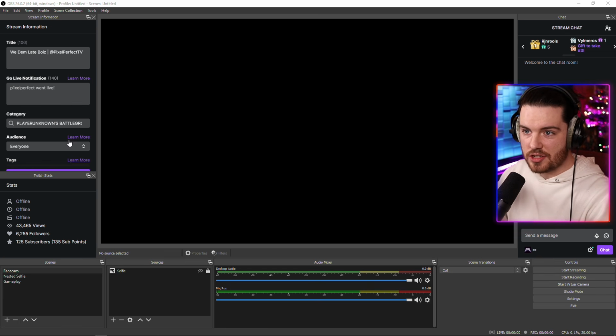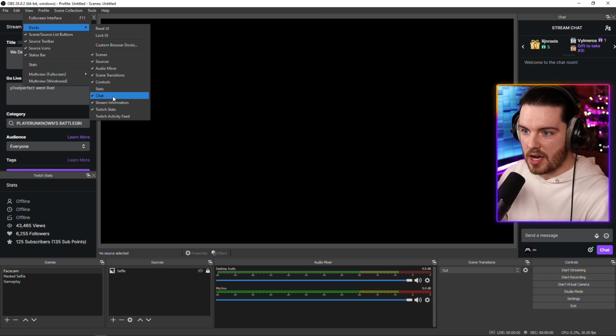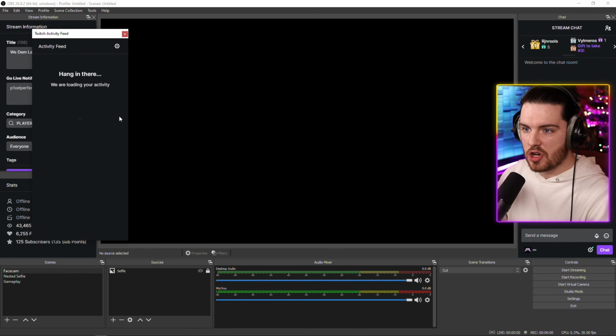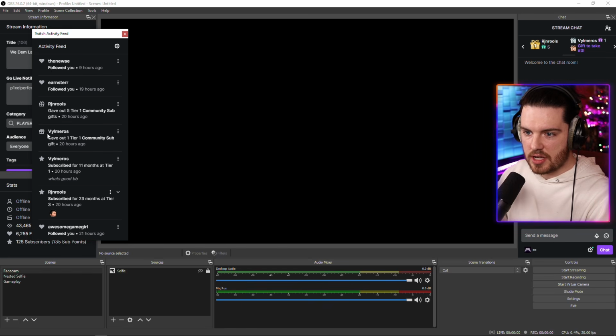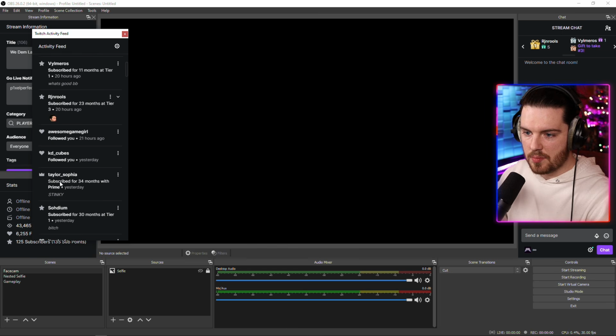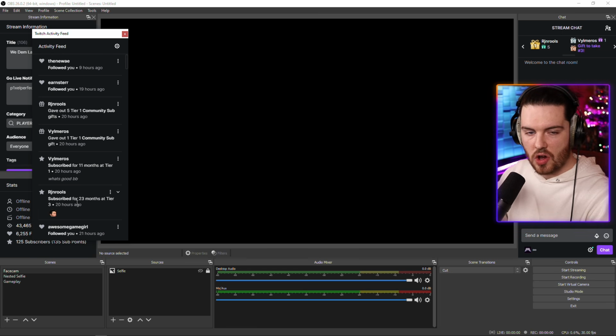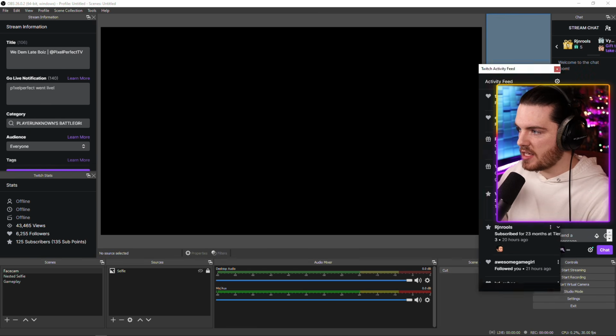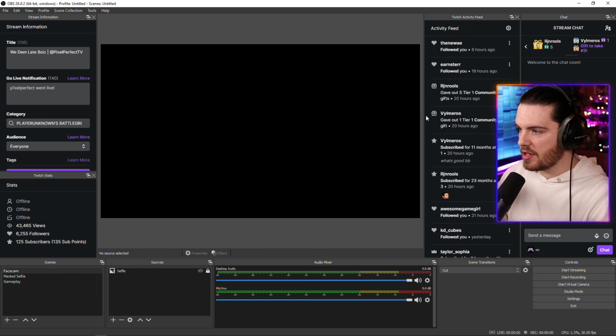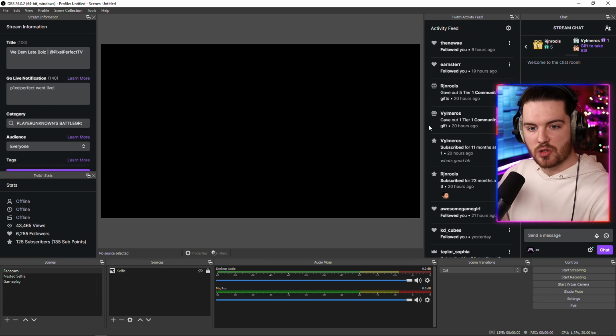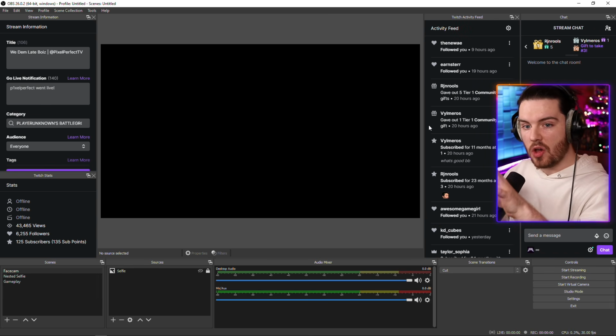Now, if you want, you can actually even add one more dock that is your activity feed. So if you want to see your follows, your gifted subs, your subs, bits, cheers, everything, it's all right here. So you can have all of these docked here if you want. You can have it so that everything you're monitoring, you don't need to have your actual Twitch dashboard open. It's all readily accessible for you right here in OBS.